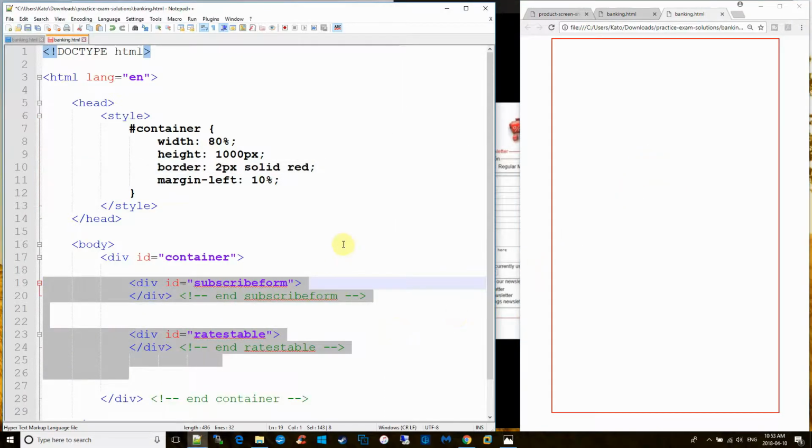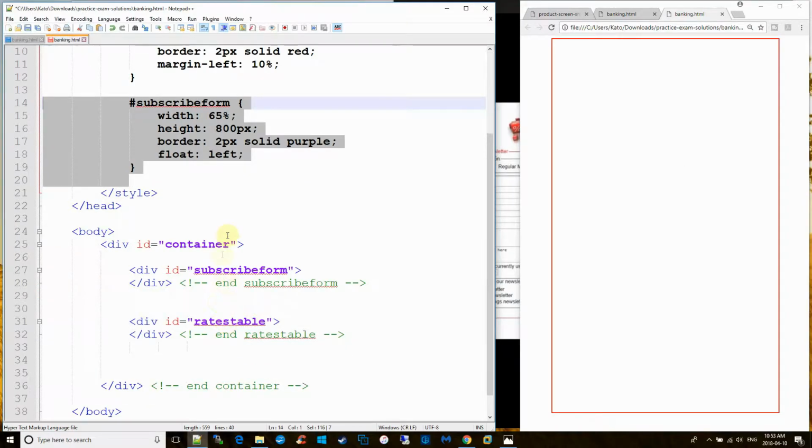Next, I've added two more zones or fences, one for the subscribe form, which will be a little wider, and one for the rates table. So in the HTML or body section, this is how I set up the two zones. With the subscribe form, I'm going to go 65% of the area of the red frame and 800 pixels high, and I'll make it purple, and I'm going to float it left because we're going to have another form right beside it.